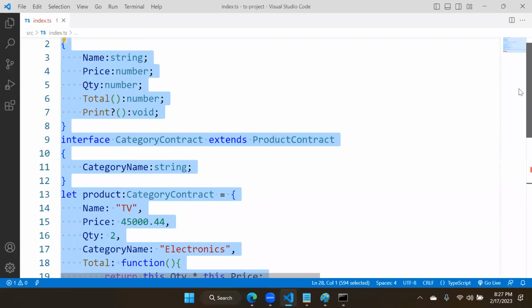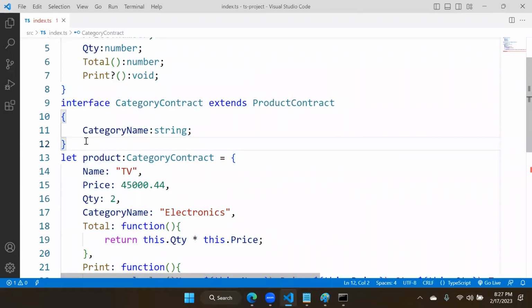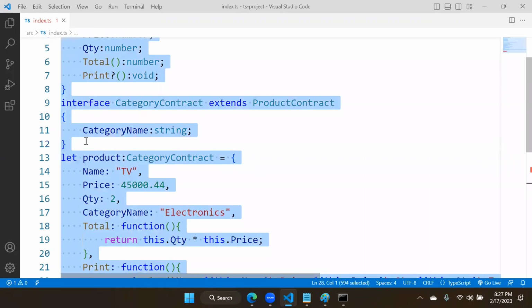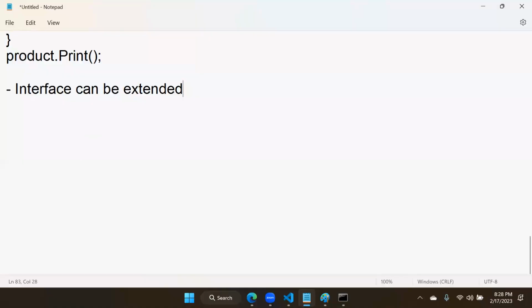You can extend the contracts like this, multi-level. You can even extend multiple contracts. It supports multiple inheritance and multi-level inheritance. That means interfaces will support multiple inheritance also. So an interface can be extended multiple or multi-level. It supports single, multiple or multi-level.